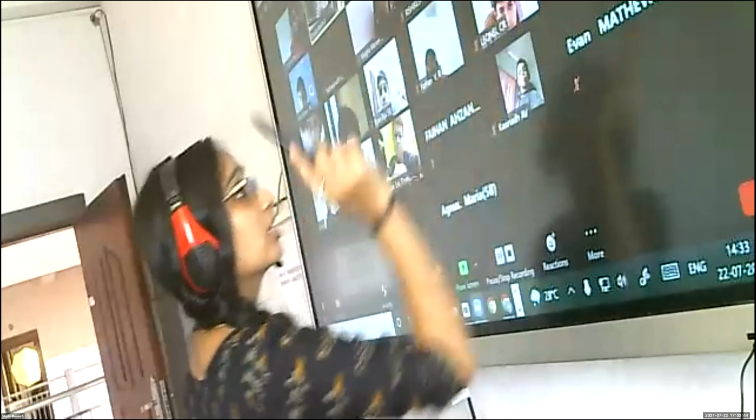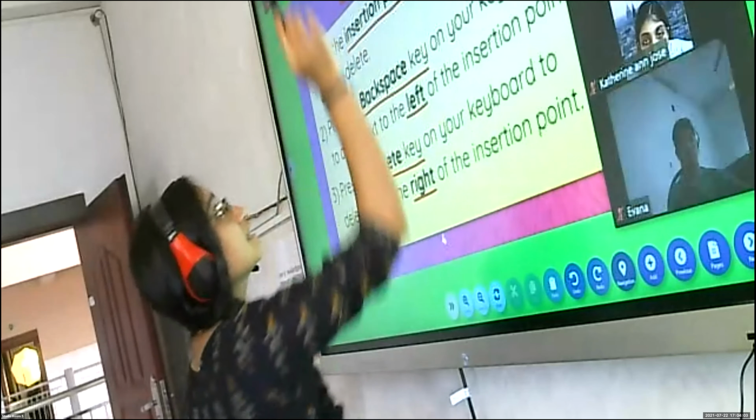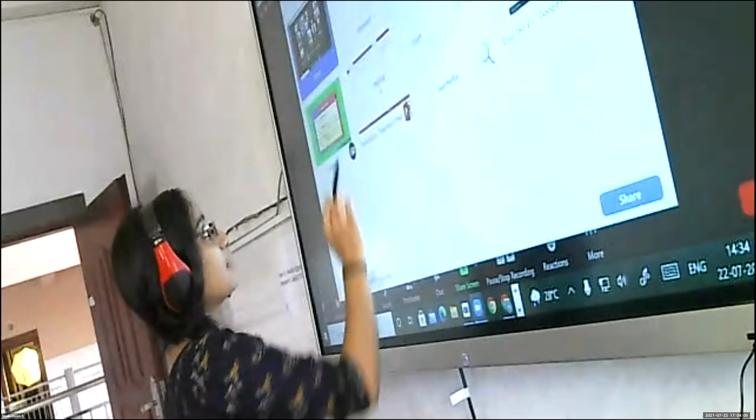Thank you, my dear. So let's see the difference. If you want to delete the text from the left side of the insertion point, we will use backspace. And if you want to delete the text from the right side of the insertion point, you will use the delete key. Let's see one example relating to this. Ready? Let's see the demo.